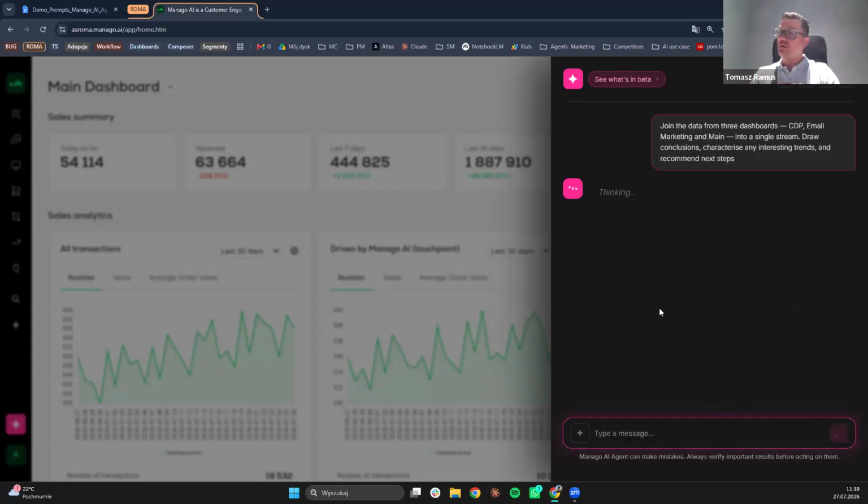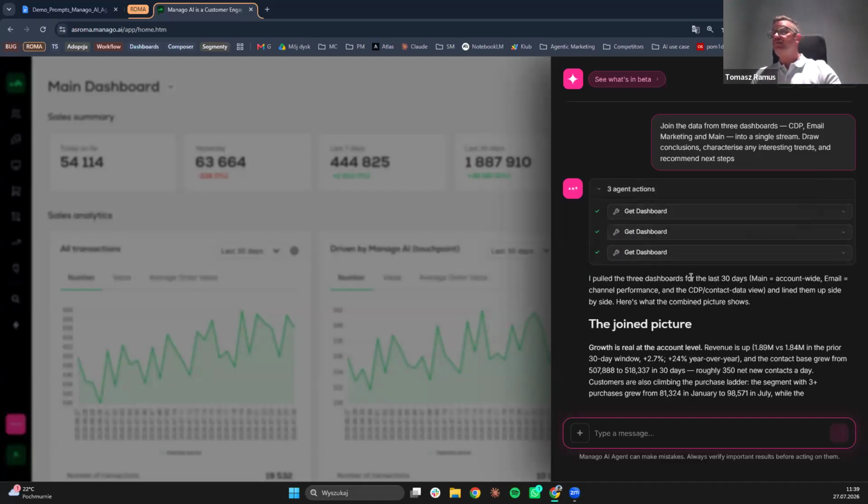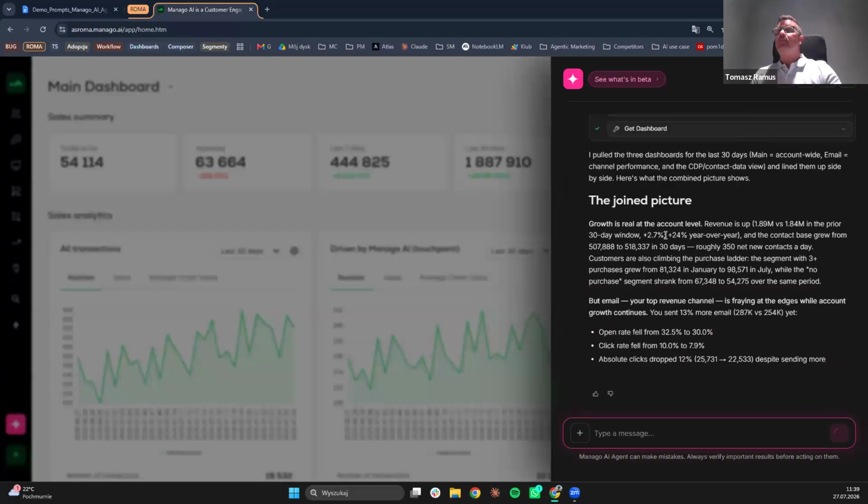What we basically ask the agent to do is to look at the 3 dashboards, aggregate any insights from those dashboards, identify trends that would take us hours, if not days, to identify, and then recommend any steps based on that data analysis. And as you can see, the agent took 3 tools, 3 different dashboards, right? And it pulled the data from those dashboards for the last 30 days.